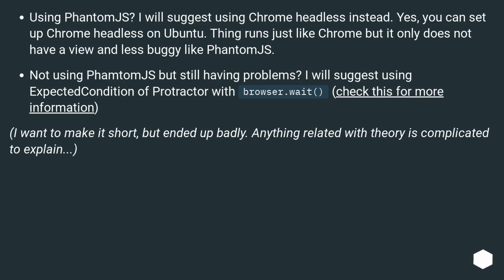PS: if you are looking for a solution using PhantomJS, I will suggest using Chrome headless instead. Yes, you can set up Chrome headless on Ubuntu. It runs just like Chrome but it only does not have a view and is less buggy than PhantomJS. Not using PhantomJS but still having problems? I will suggest using expected conditions in Protractor with browser.wait. Check this for more information. I wanted to make it short, but it ended up badly. Anything related to theory is complicated to explain.